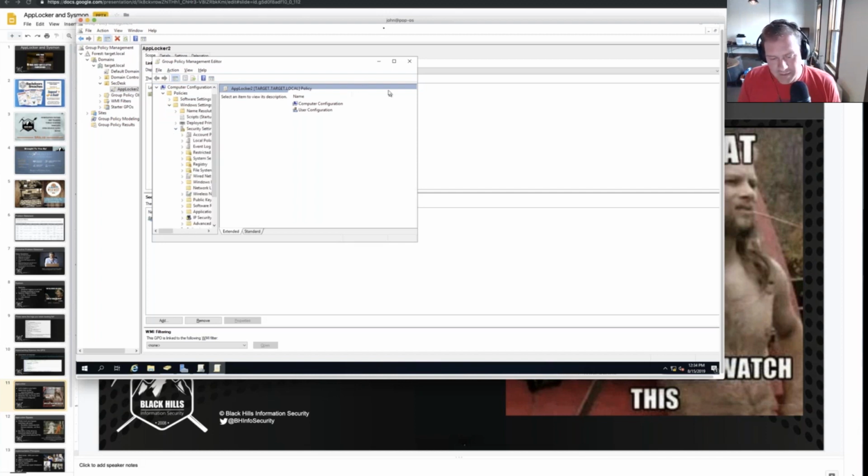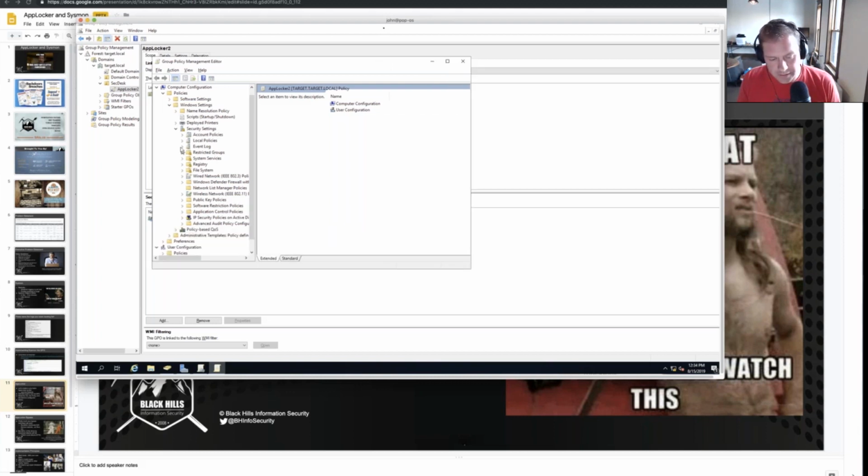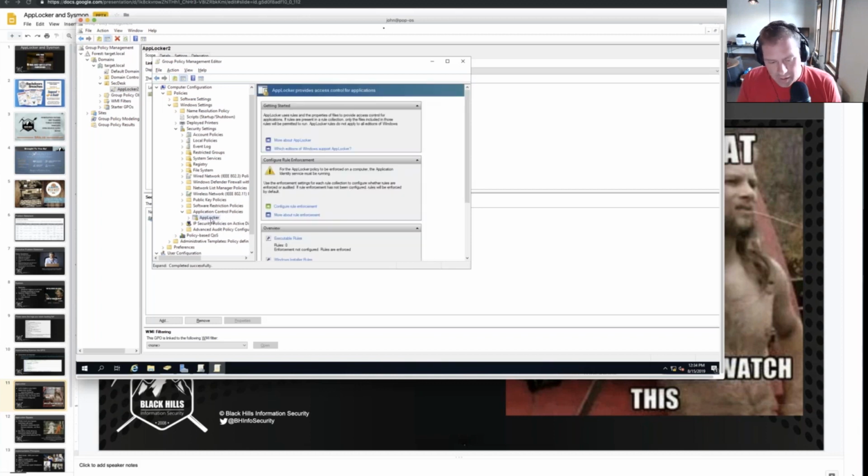Let me make this a little bit bigger for everybody, and I'll show you the two main settings that we're actually going to set for this particular computer. Here we go. So let's go into our application control policies first. And there is Applocker. Now, that is not the same as the Applocker that I just created. That's actually the default. This is where you would go in and configure Applocker itself.